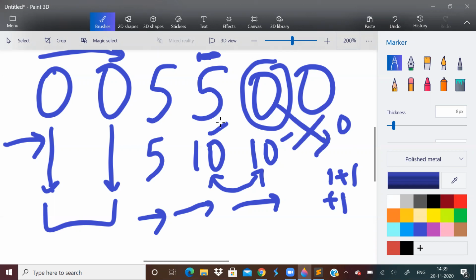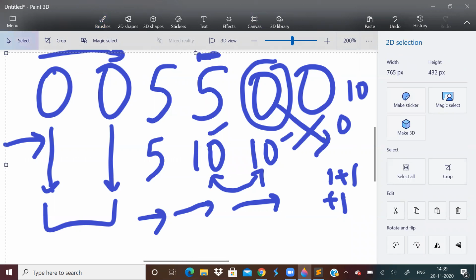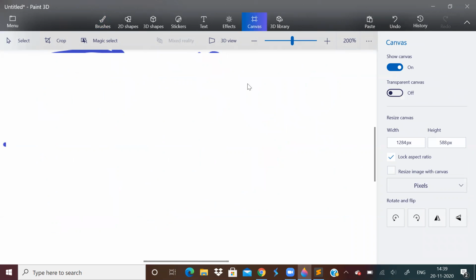Similarly, again over here, definitely element is 0. I think it became a little untidy. I will just remove this. I'll tell you once again.